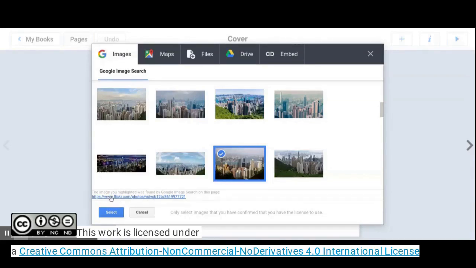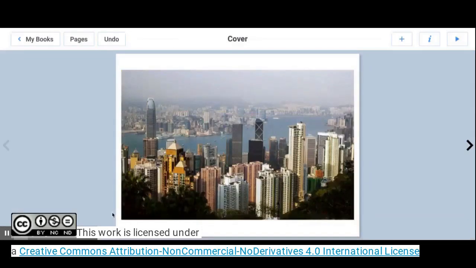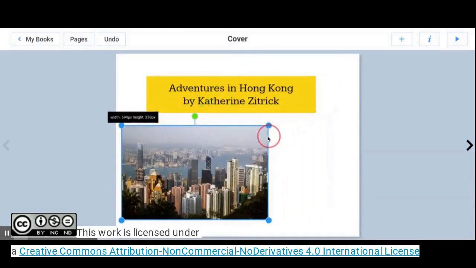It takes you there. That way you are sure you are using something that is not copyrighted and follows fair use guidelines and Creative Commons. So I'm going to select it. And now I can click on it to resize the picture.